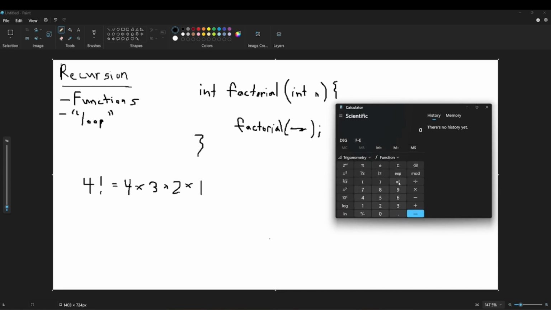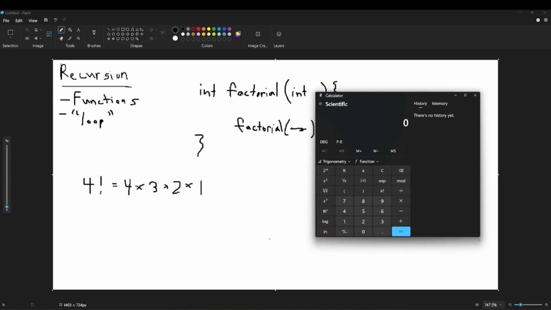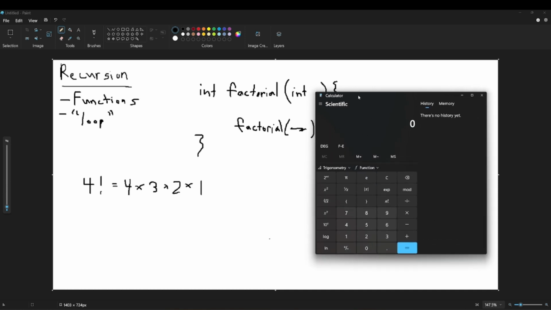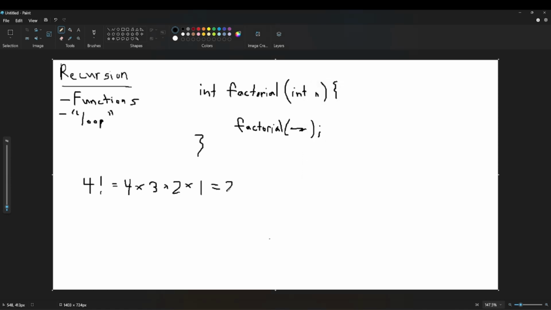Yes, I do. So this button over here, the N with the exclamation mark, that's a factorial for the scientific calculator. So if you want to test it out on your own, make sure you find a scientific calculator. Okay, so if I do 4 factorial, you see that it gives me 24. Okay, so we know that that would be 24. Perfect. So this is what we're trying to implement with our factorial function.